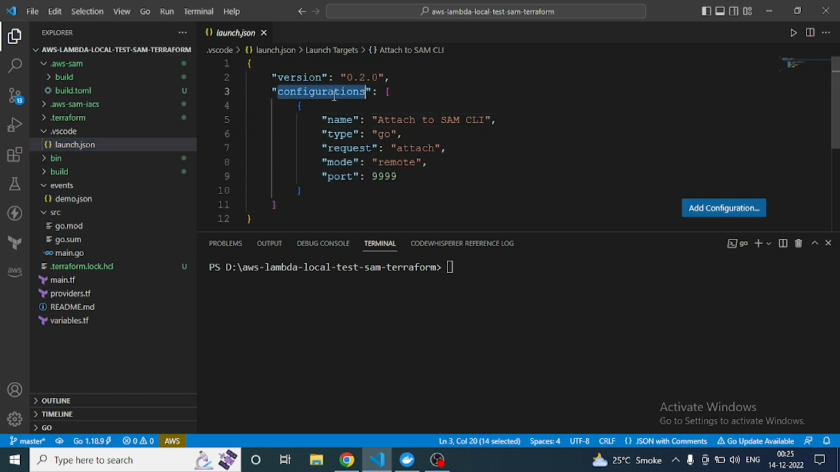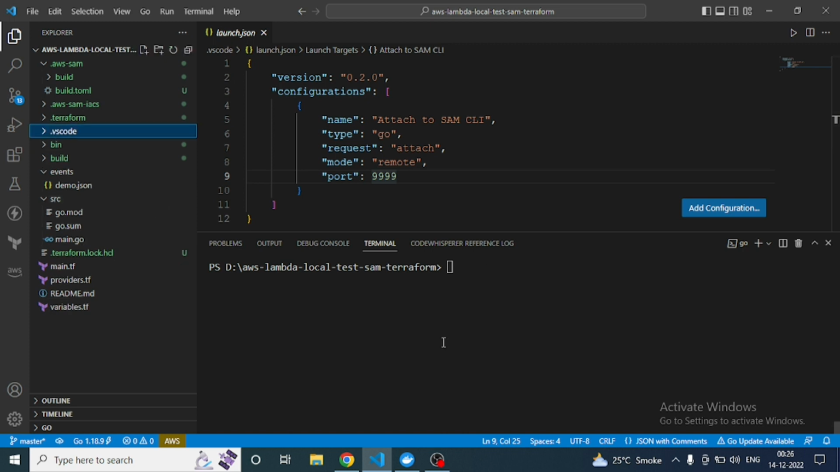In that configuration we have to add the type as go. If it's Python, we have to write Python here, and the request would be attach. Mode is remote because we are going to debug using Docker, so it should be remote, and we have to give the port. Here I have given this port number. One more thing you have to do, to debug Go in VS Code, is to have one dependency. So we're going to download the dependency now.